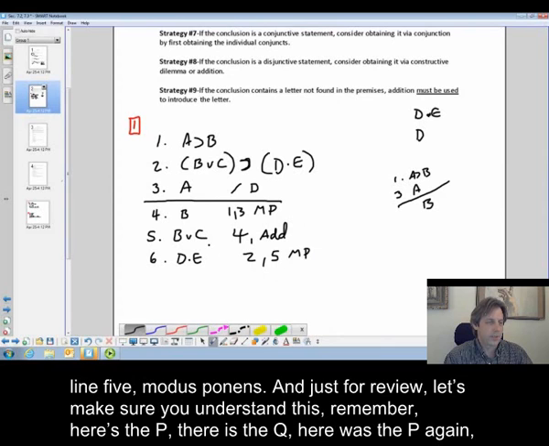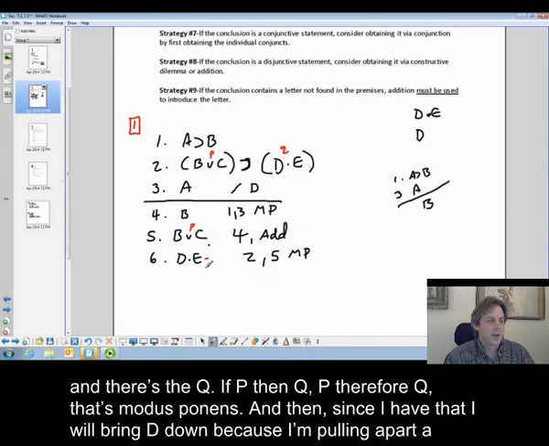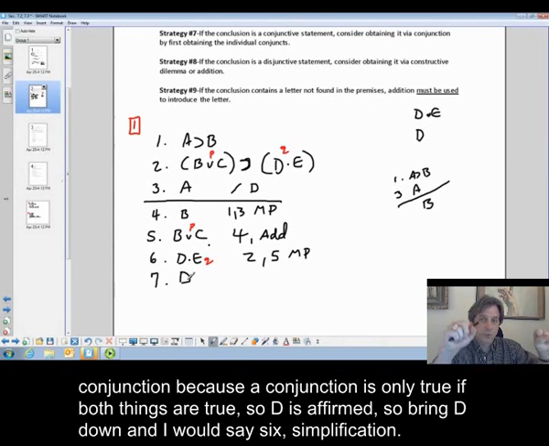And just for review, let's make sure you understand this. Remember, here's the P, there is the Q, here was the P again, and there's the Q, right? If P, then Q, P, therefore Q, that's modus ponens. And then, since I have that, I will bring D down because I'm pulling apart a conjunction, because a conjunction is only true if both things are true. So D's affirmed, bring D down, and I would say 6 simplification, okay?